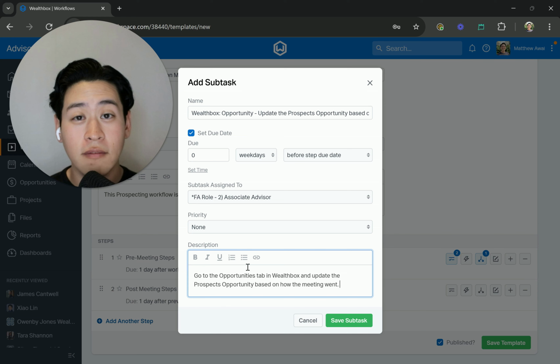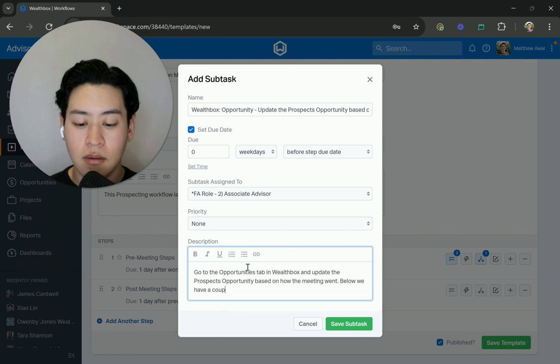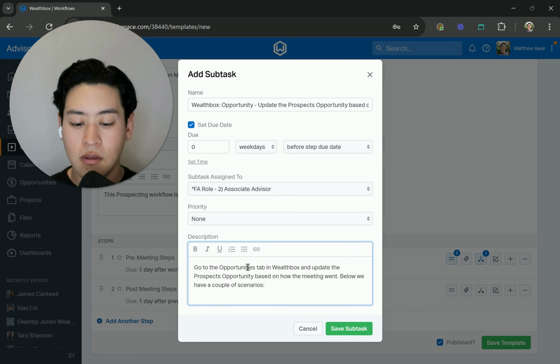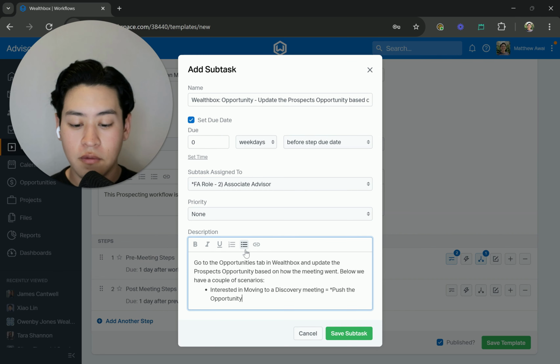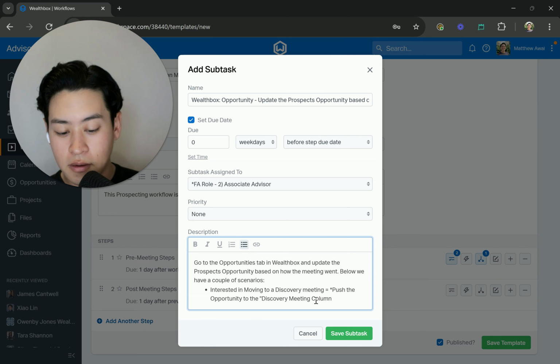And then we can give them a little bit more direction, saying below we have a couple of scenarios. So the first scenario could be interested in moving to a discovery meeting. So then our action step would be push the opportunity to the discovery meeting column. So we'll get that in there.